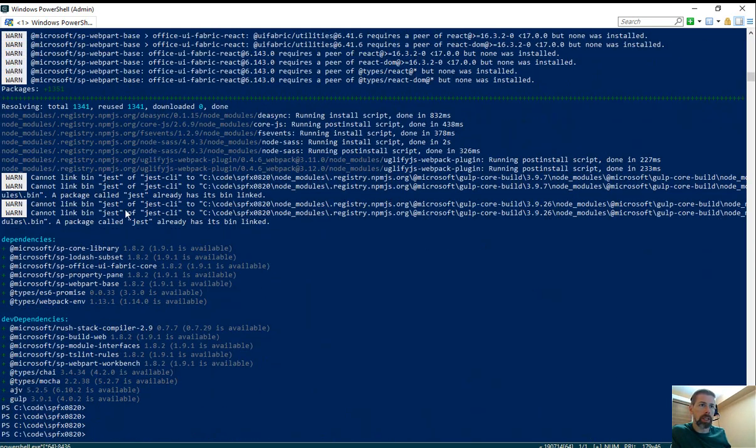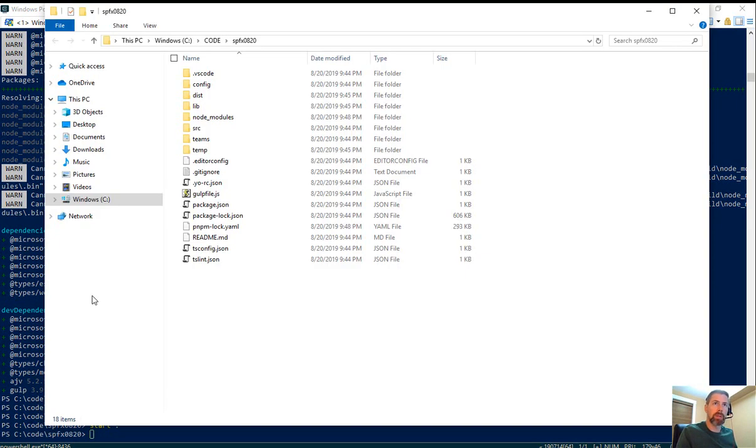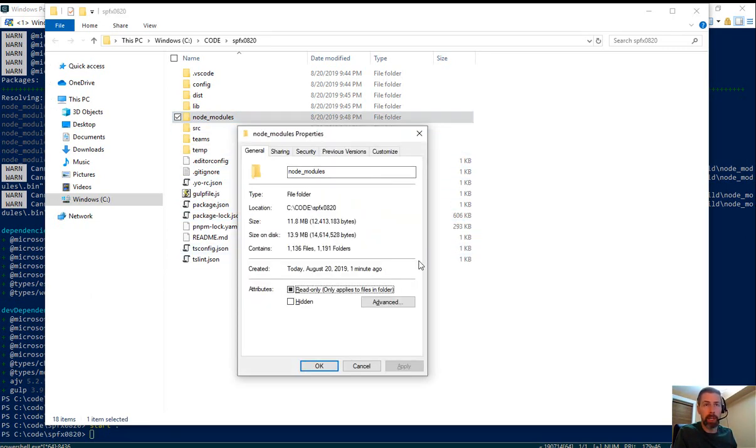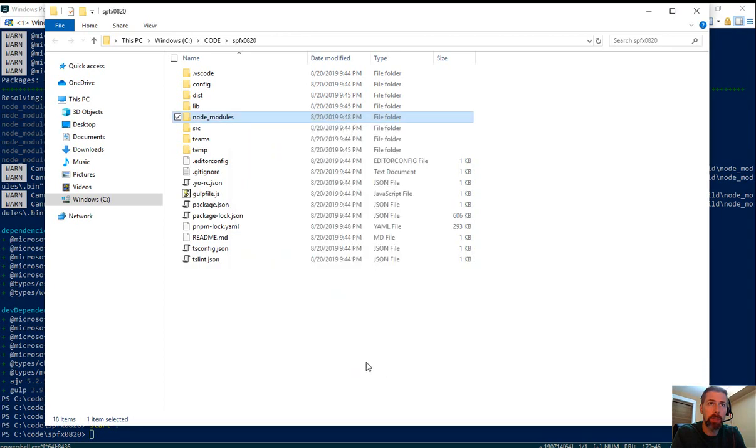Okay, and with PNPM completed, we see the output of the dependencies and dev dependencies. Let's go start Explorer to the current folder. We have a new Node Modules created, which has a lean 1,100 files, not 50,000. That's a tremendous reduction. So instead of 50,000 files, we've got 1,000 files. Sounds like a manageable ratio to me.